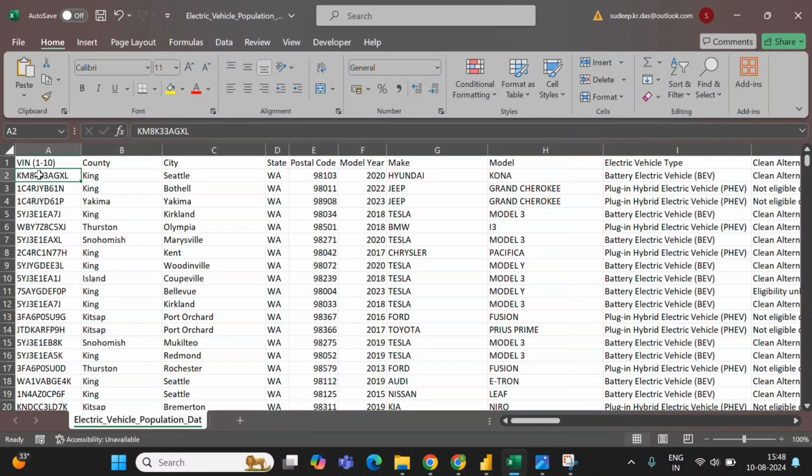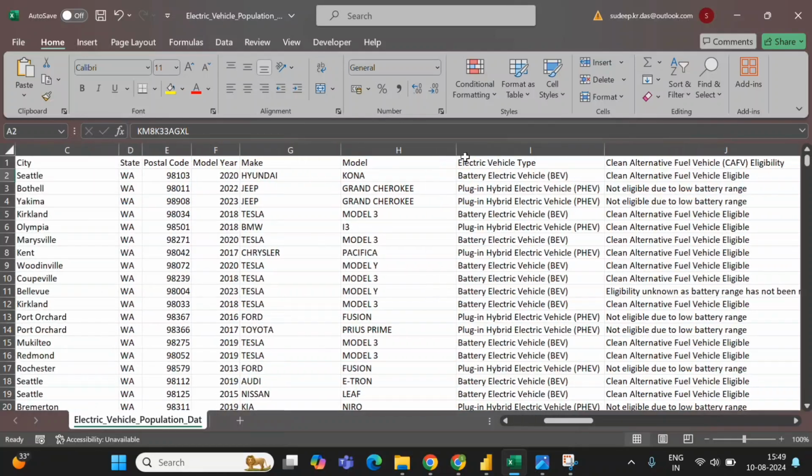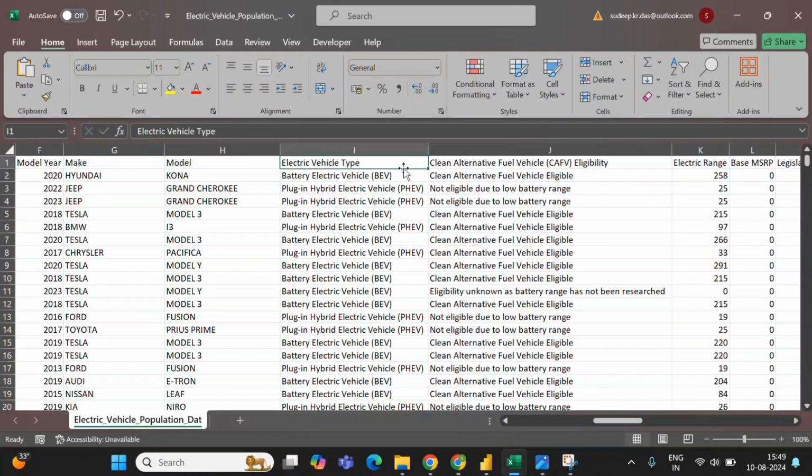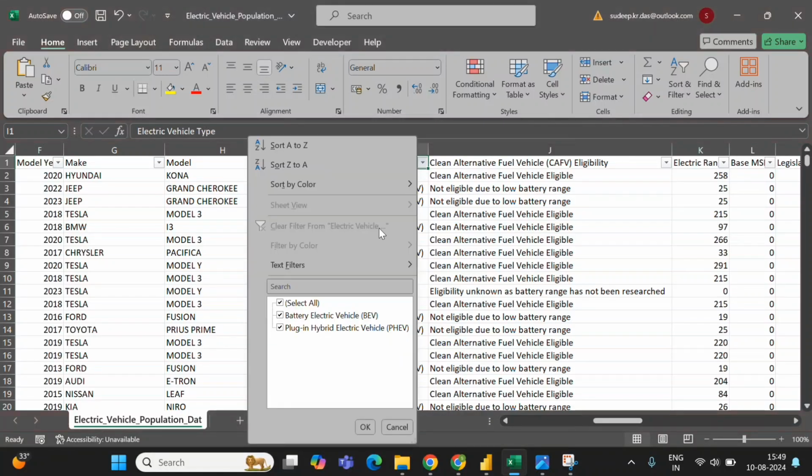Now let's look at our dataset. What are the essential data that we have? The first column is the VIN number, then we have county. Obviously this dataset is of the US, so we have county, then city, state, postal code, model year of the car, the company or manufacturer, then the model name, followed by electric vehicle type. In electric vehicle type, let's see what kinds we have: battery electric vehicle or BEV, and plug-in hybrid electric vehicle or PHEV.